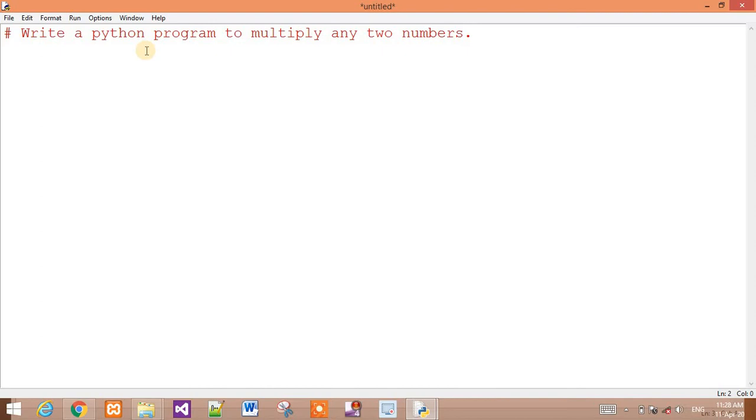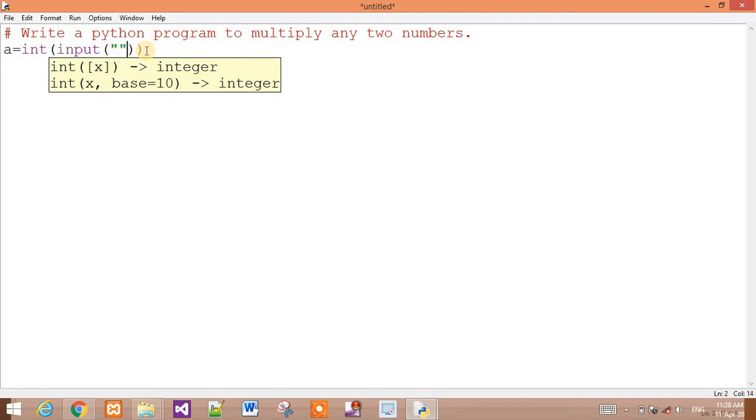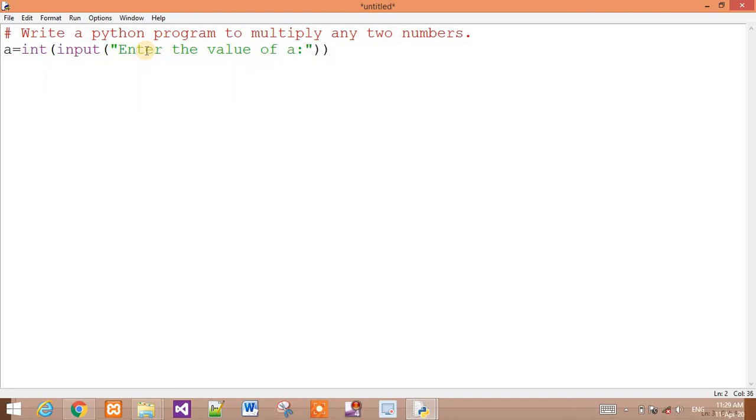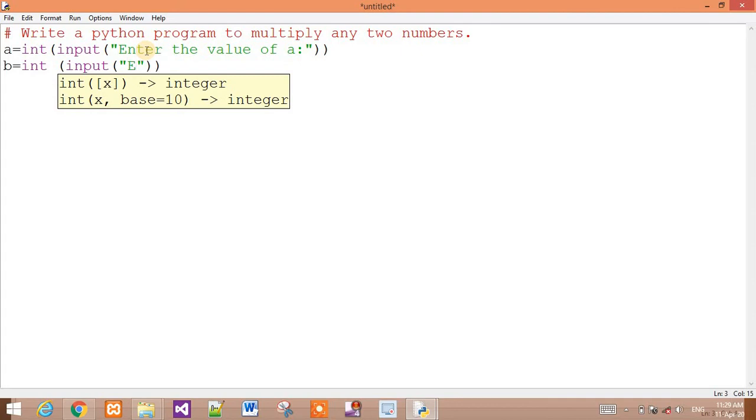Okay. Here I am using three variables. a = int(input("Enter the value of a:")). Here int means integer data type. Next variable b = int(input("Enter the value of b:")).